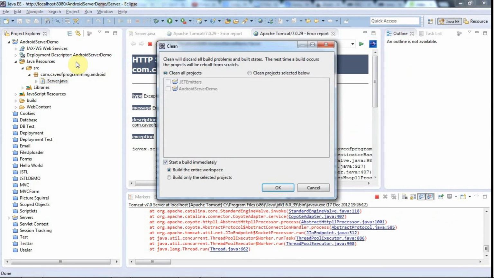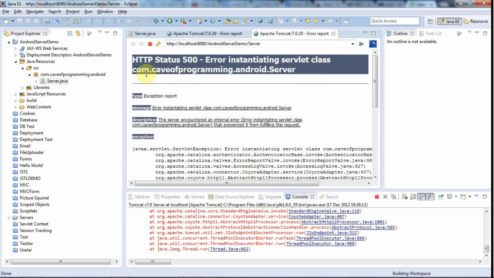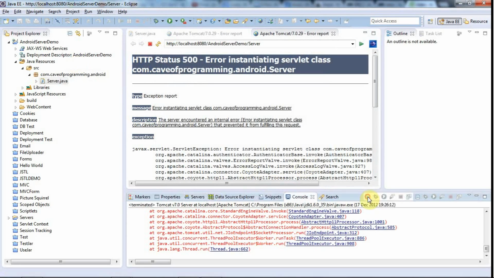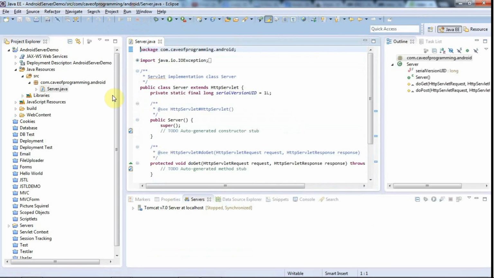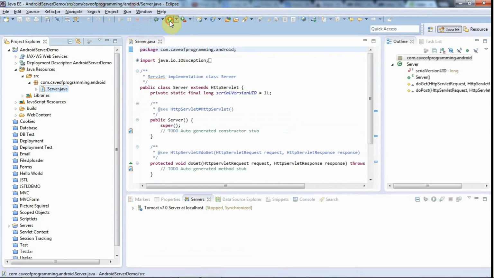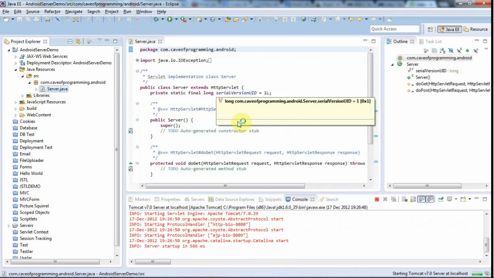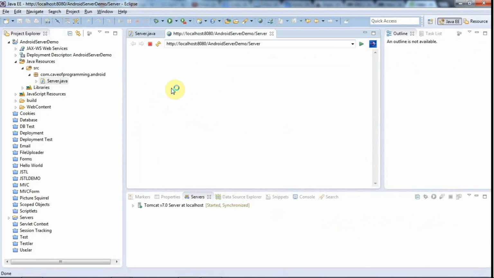I'm just going to clean my project, and let's try stopping Tomcat there. And I find that it's really fiddly to set this up, and once it's working it tends to work, but you can have a lot of problems initially. But here we go, it's actually working now, and this is a blank web page.